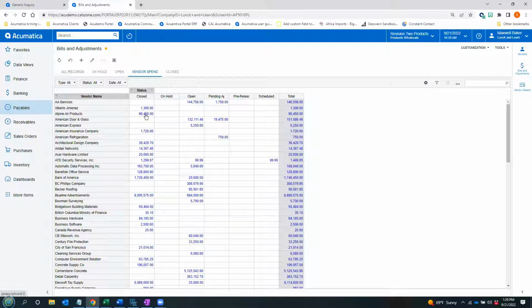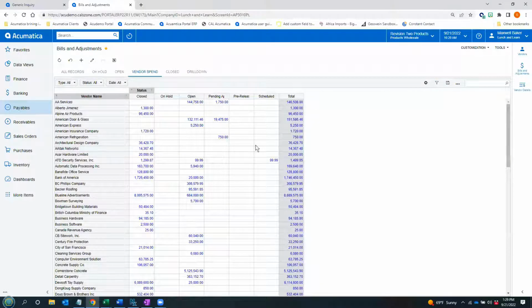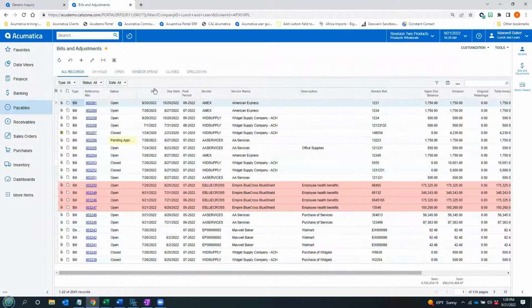So what's really cool about these pivots is you don't need to take that raw data, dump it to Excel, and create pivot tables in Excel any longer. You can do that here, and you can have full drill down capability. So if I want to look at my vendor AA services to see what's open here now that I'm in my pivot view, I can go ahead and select that, and it automatically drills down to those transactions making up that pivot balance.